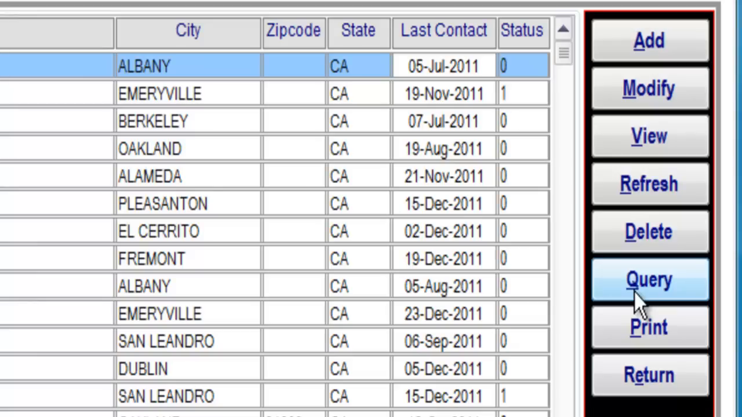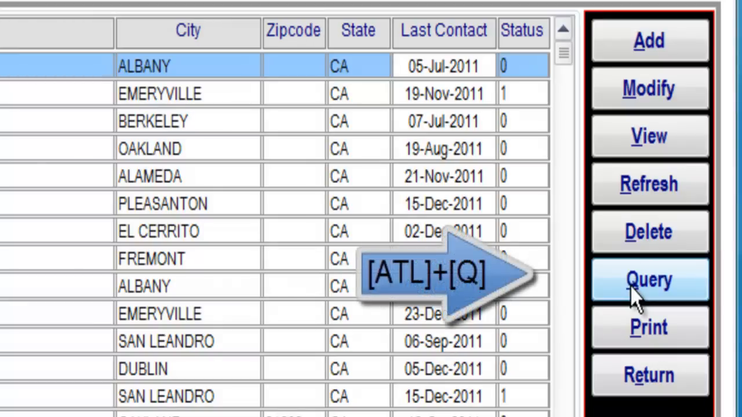To activate the query button, I can either click on it with the mouse, or I can use the query button's quick keystroke, which is activated by holding down the Alt key and then pressing the letter Q.